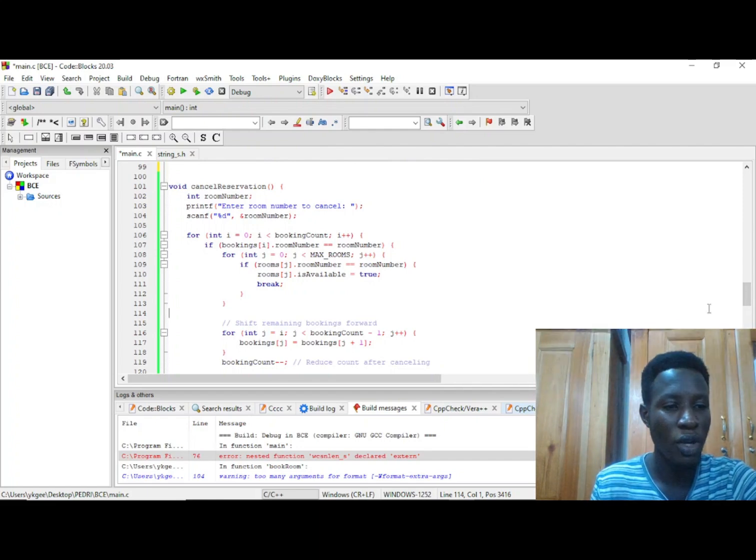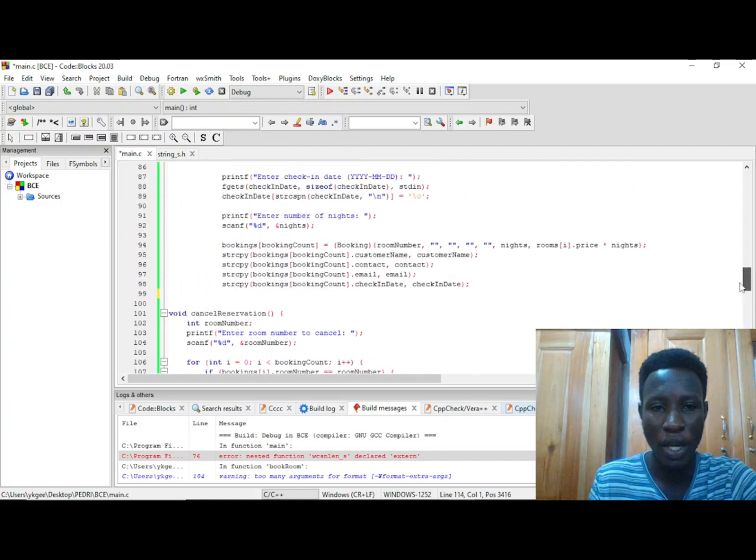The user is prompted to enter the room number they want to cancel. Then the function iterates through the bookings array to find the booking entry that matches the room number. Once the matching booking entry is found, the function iterates through the rooms array to find the room that matches. When the matching room is found, the function sets is available flagged to true. That's where you use the boolean, indicating that the room is now available for booking. So that's how our code works here.